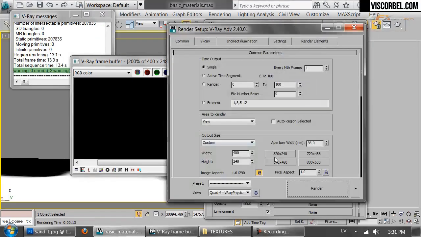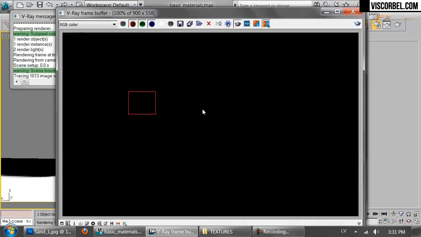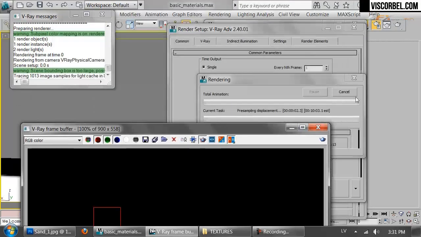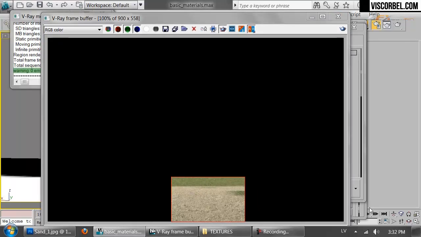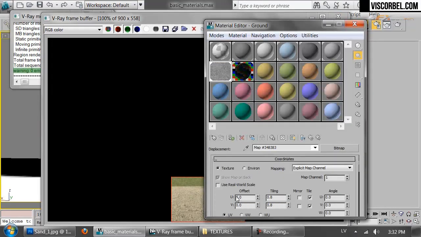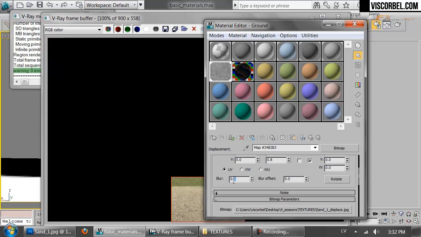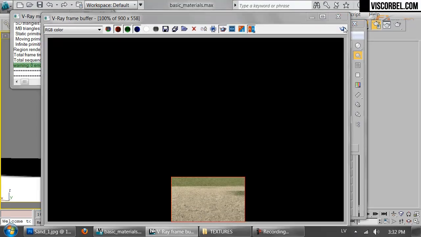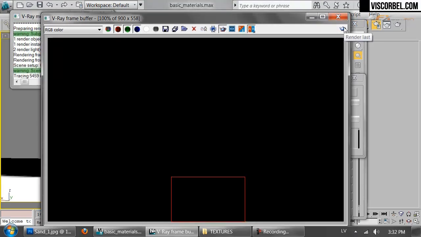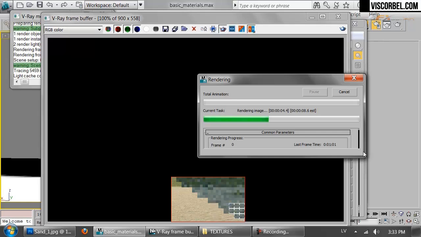Maybe let's increase the render size so we can actually see what's going on there. It's still too strong and maybe too sharp, so let's increase the blur to 0.5 and reduce the displacement amount to 0.05. Re-render. And I think it looks pretty good.